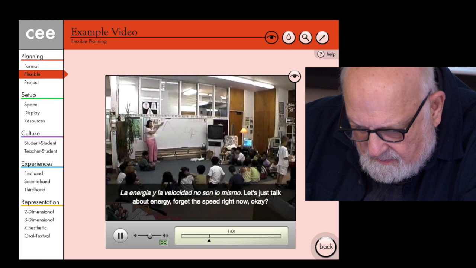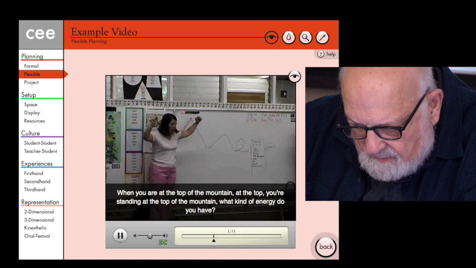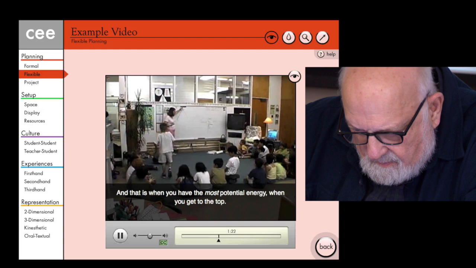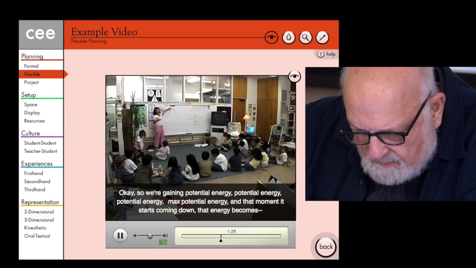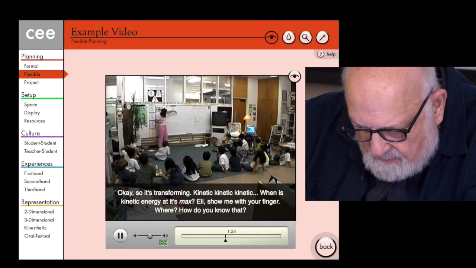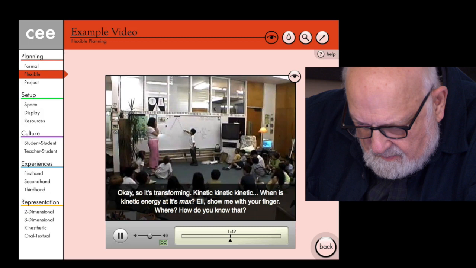When you are at the top of the mountain, what kind of energy do you have? Potential. And that is when you have the most potential energy, when you get to the top. Okay, so we're gaining potential energy, potential energy, potential energy, max potential energy. And the moment it starts coming down, that energy becomes, it's transforming, kinetic. When is kinetic energy at its max? Eli, show me with your finger. Where? How do you know that? Because then you're not losing speed anymore.